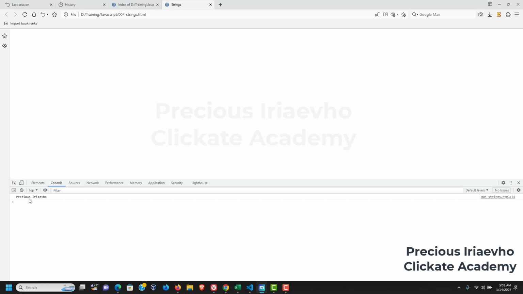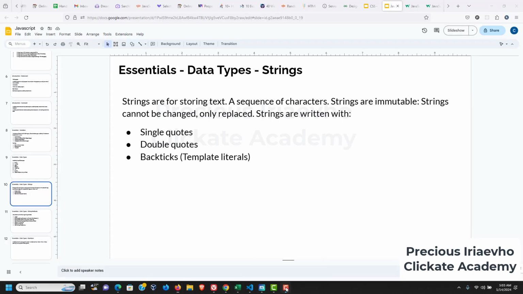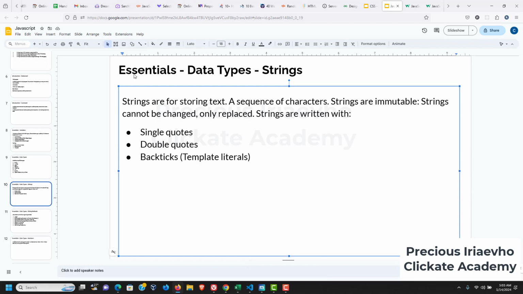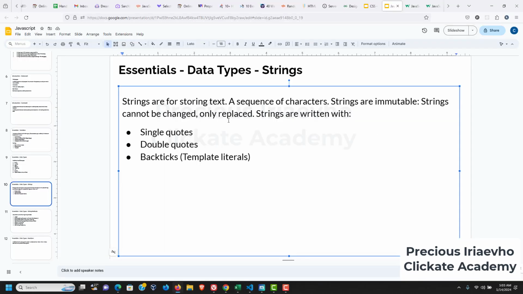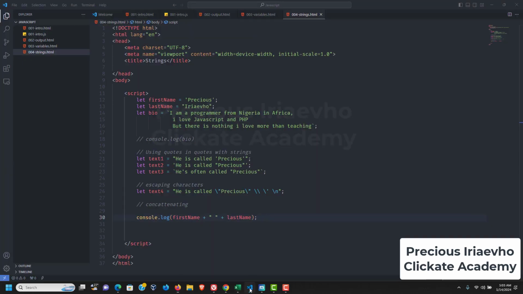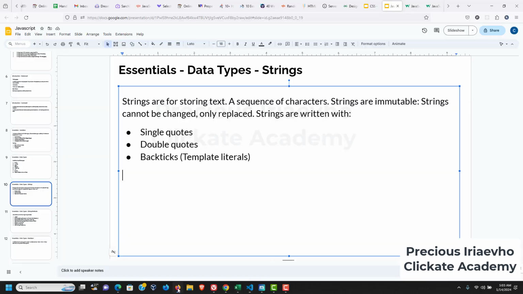Let's do a quick recap on what we said about strings. The first thing first, let's go back to our browser. I said strings are for storing text and they are a sequence of characters. You can see all these are characters. PRECIOUS are characters and they are in sequence. They cannot be changed, but they can be replaced, and strings can be written in single quotes, double quotes, or backticks, which is also known as template literal, which we did here. Single quotes, double quotes, and backticks. Okay, so let's go back.